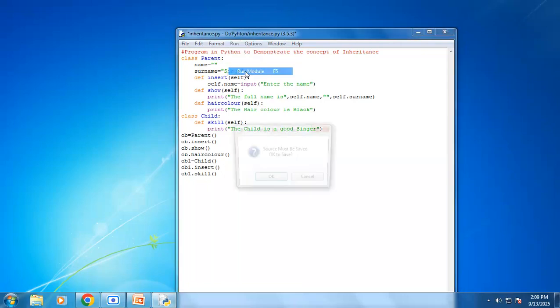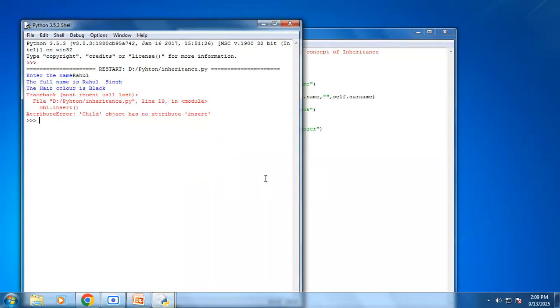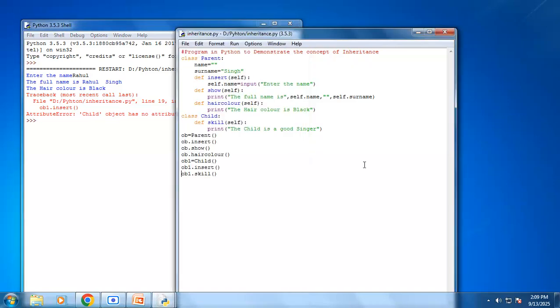So when we saved it and ran it, it shows the insert function, Rahul. The father's name is coming here, but it says that the child object has no attribute insert, because the insert function is not for the child. It is for the parent class, because it is within the parent class. So how can we bring that one? By the concept of inheritance.